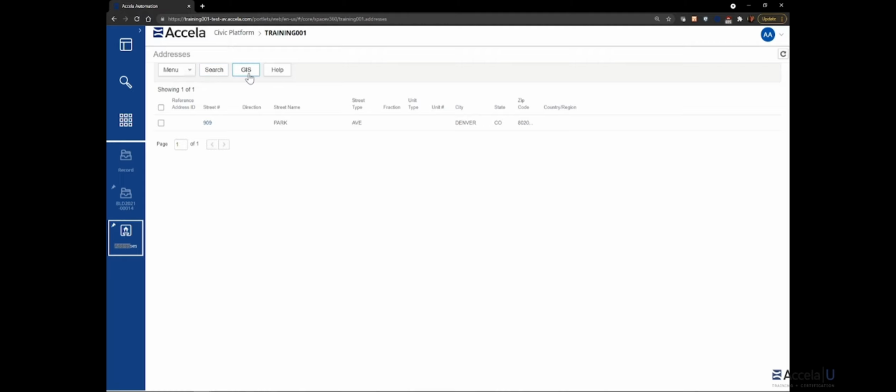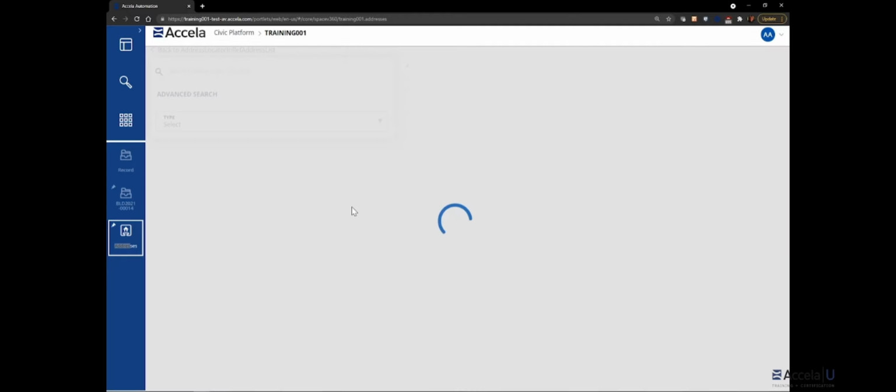In the toolbar above I have search to reopen the search form, or GIS. GIS would simply open up my map dashboard and allow me to use the map to look up the address or to possibly verify the address. You could select it and click on GIS for that, and it will open your map over the top of your address form.